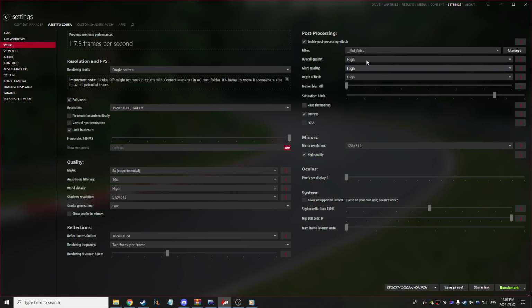Now, in here, there's a couple little options that are very minor that don't really do anything. Heat shimmering, sun rays, and stuff like that. That's personal preference. And overall quality of things like your glare, your overall quality, depth of field, motion blur, I keep off. Just copy these settings, throw them in your Content Manager, and don't worry about it for now.